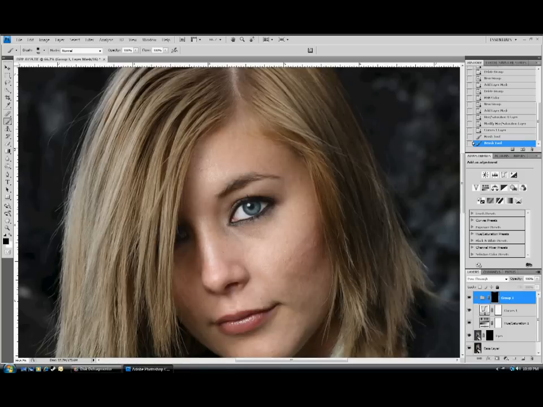It gives it a nice color pop. It's very simple to do. It doesn't take much time at all.